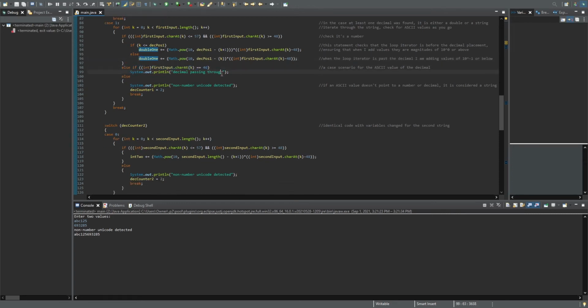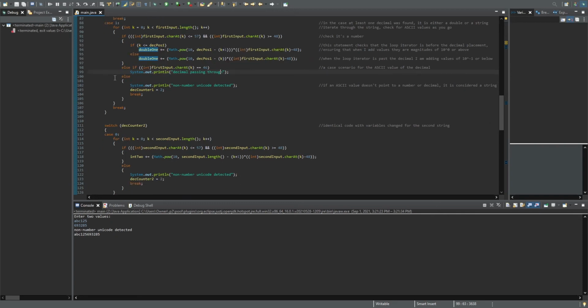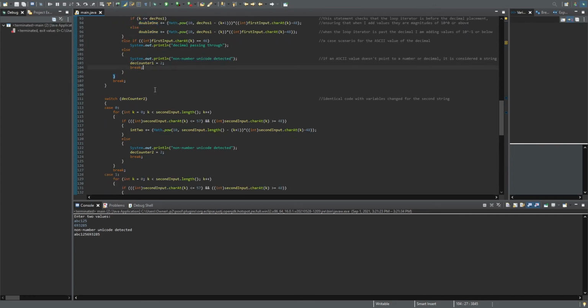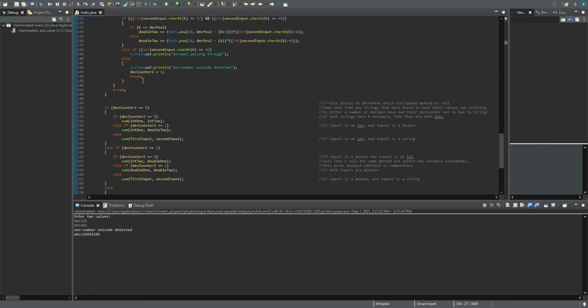Here we have to make a case scenario that the loop passes through the decimal, because we don't want it to automatically exit out of the case. Here, if it finds something that's not a number or a decimal, then we exit out of the case. Same thing with the second string, the exact same code, just the variable names have changed.